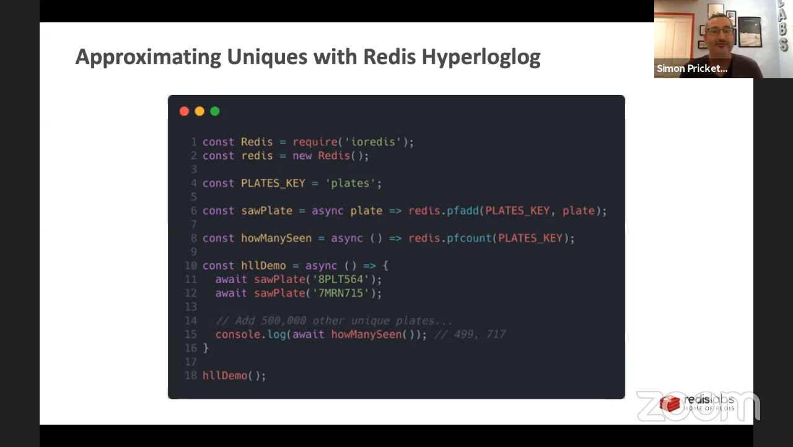And then we still have two functions. So the store plate function now just calls a Redis command called PFADD, and that's going to add the license plate that we pass to it into the HyperLogLog that's stored at a certain key in the data store. And the same as the set, it's either going to store it and increment the count by 1, or it's going to not store it and the count will stay the same as it is. And then our how many seen function works pretty much exactly the same as calling the set.size, except we're going to call a Redis command called PFCOUNT, and that's going to say, hey, the HyperLogLog that's stored at the key plates, how many things have you seen?